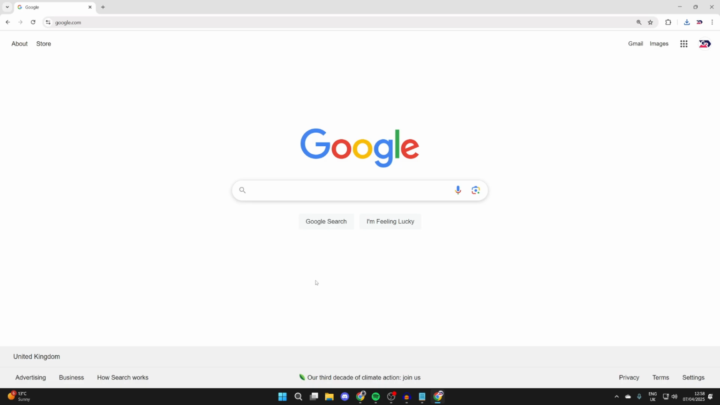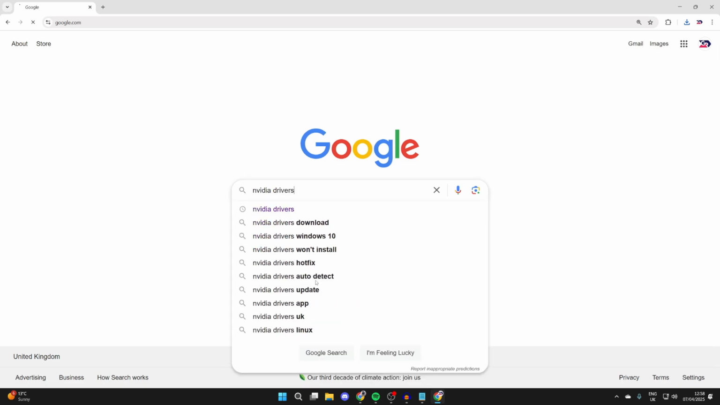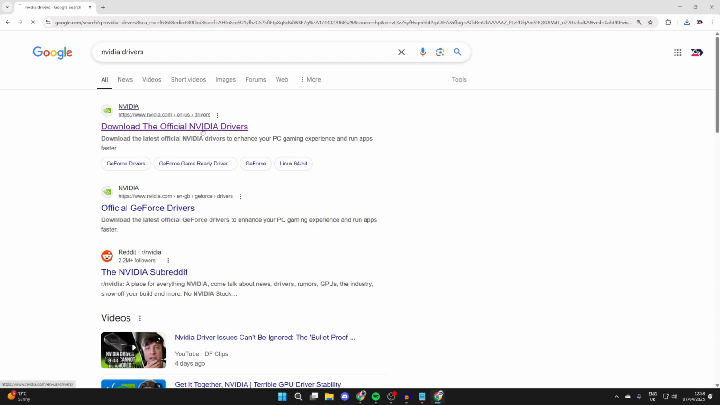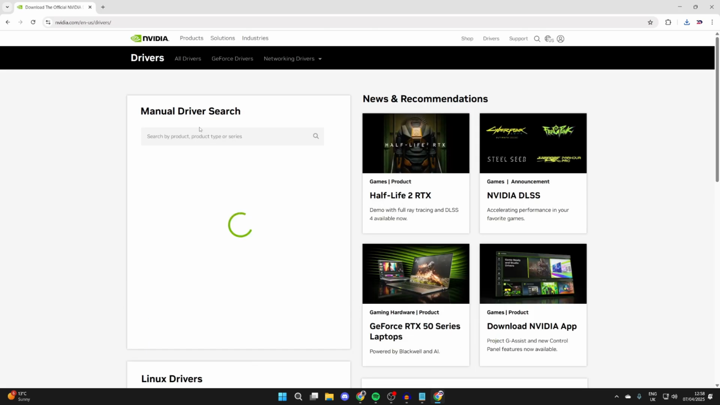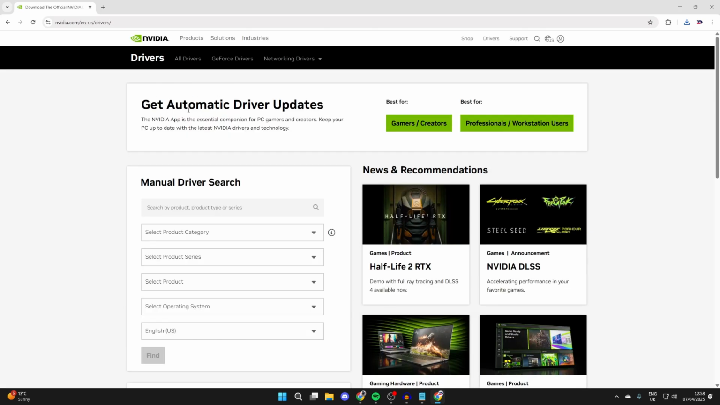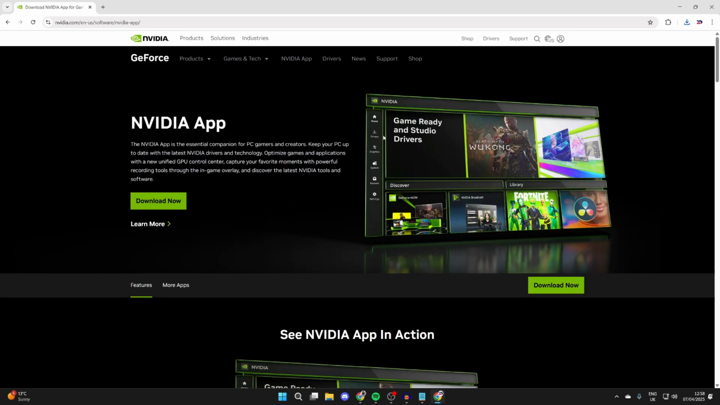First of all, you probably have an NVIDIA or AMD one. In this case, I'm going to type in NVIDIA drivers, like so. I'll then click on download the official NVIDIA drivers. This is the official site. At the top here, we can get the NVIDIA app to get automatic driver updates. I can just choose between being a gamer and creator or professionals and workstation users. I'm a gamer or creator, so I'll press download now and get the app.